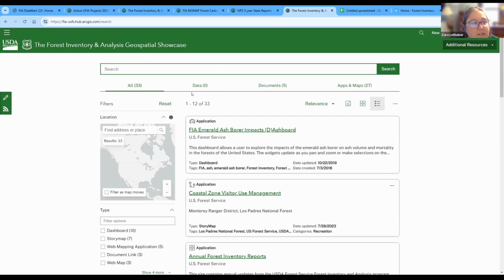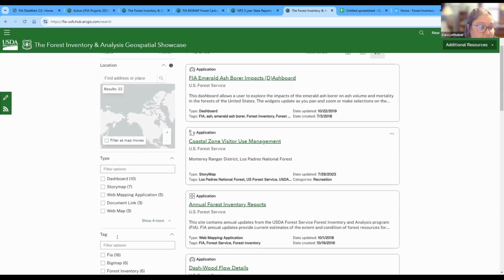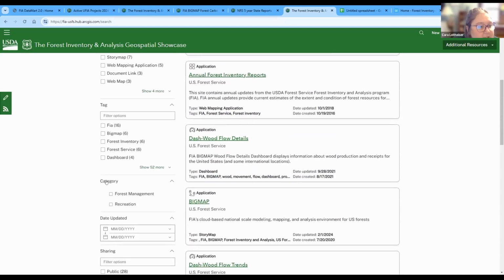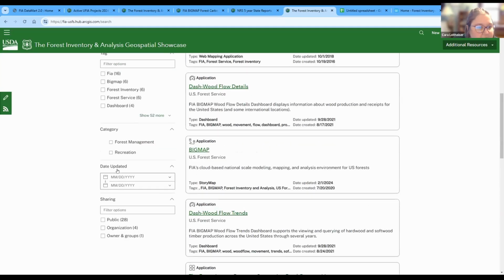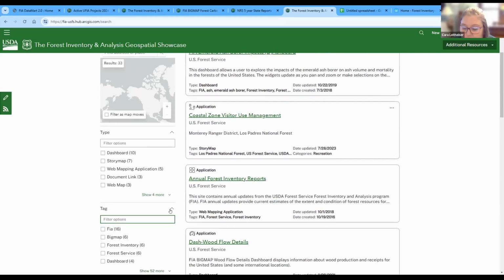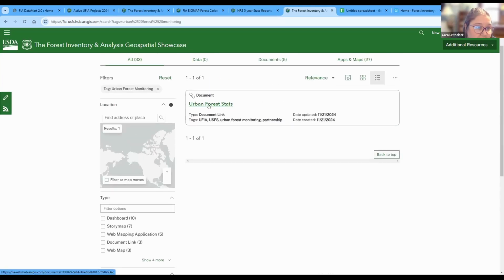You can filter here on the types. You can filter on tags, and you can filter on all of this stuff. But say I want to look at only urban. Let's see if there's any. So there's one for urban forest monitoring. I can filter that, and here we have urban forest stats. That's been tagged as urban.